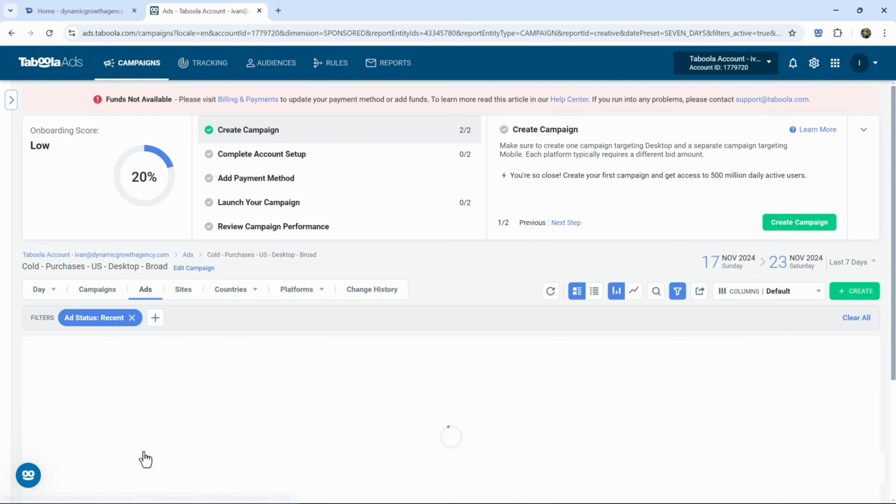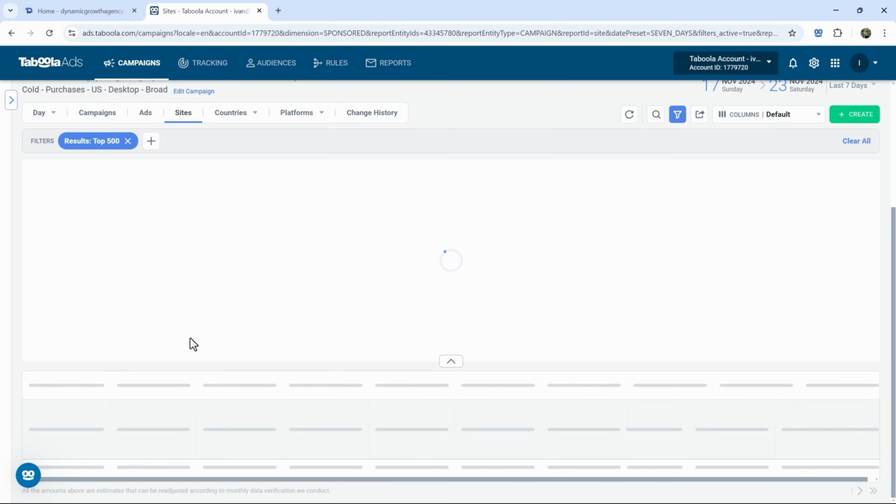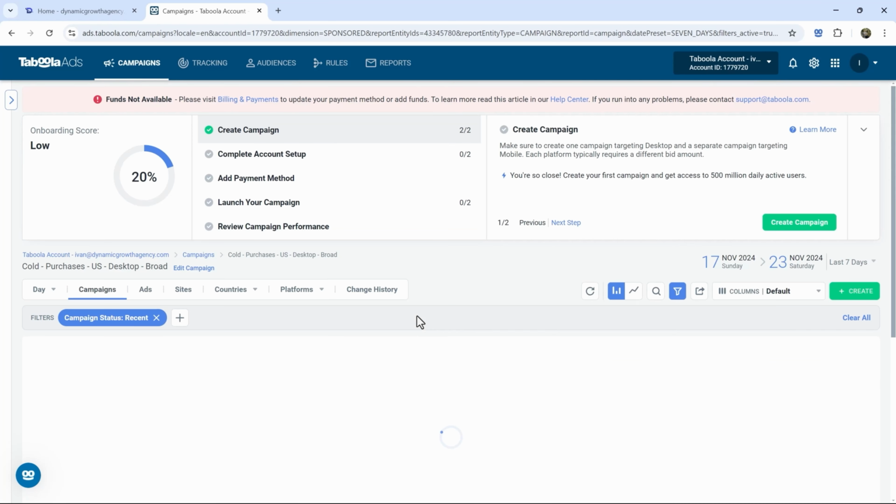Congratulations on creating the campaign. If you click here, you'll see the ads. You're going to see all the sites here, the countries, the platforms. Of course, we're only targeting US, so that shouldn't be an issue. You'll be able to say which sites are getting me the sales and which ones aren't, so you can pause them. With the safeguard block that these guys have, they will automatically spend less on the sites that aren't getting you as many conversions. Hopefully this was helpful.